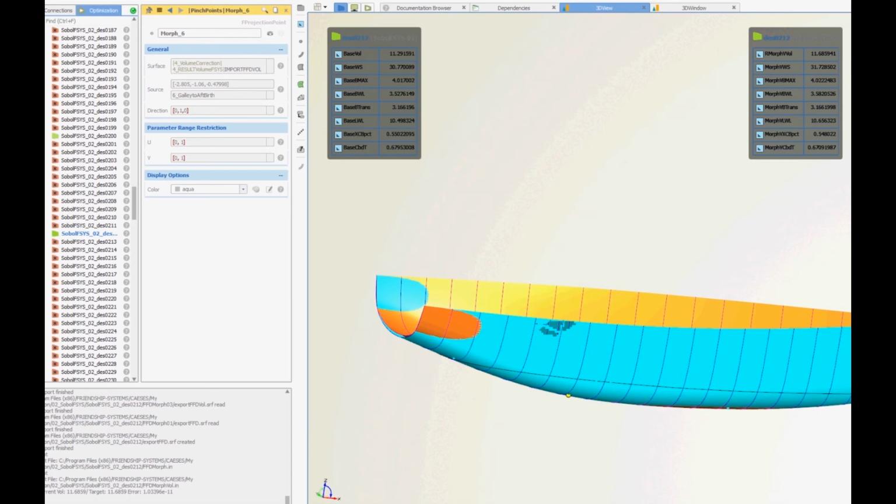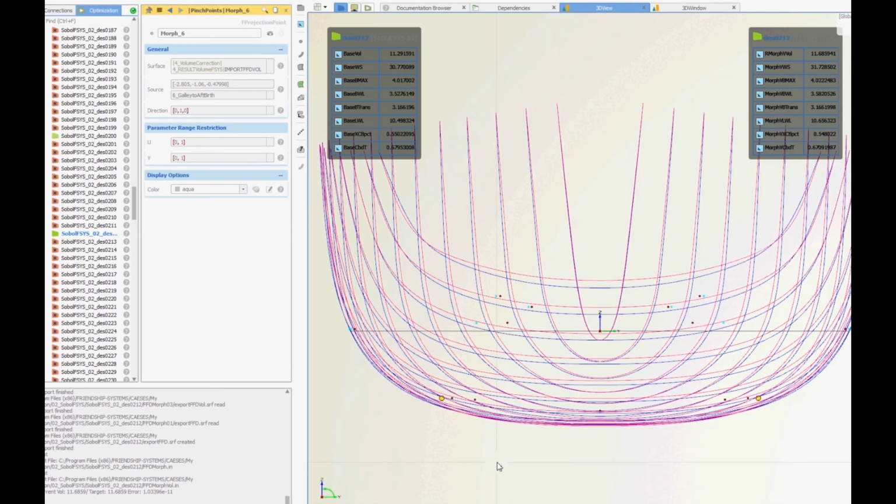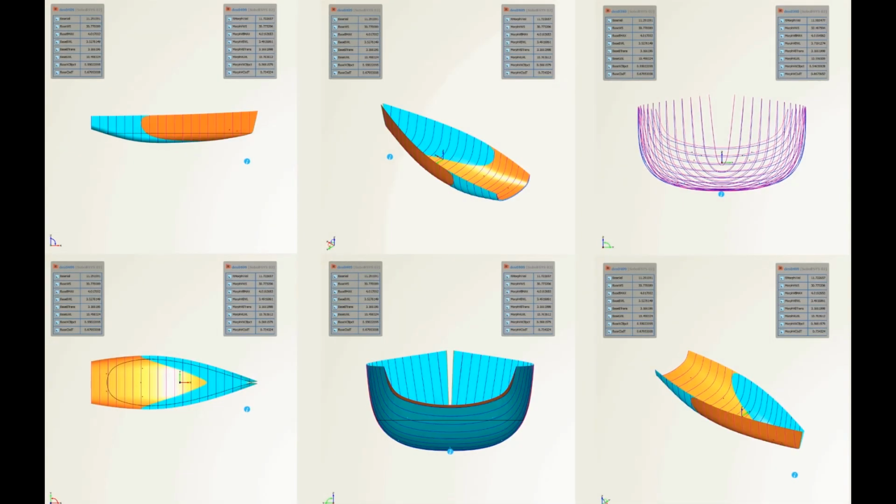Even in a very tight design timeline, we were able to leverage IDEOS in the production of the Najad 395, resulting in a more balanced design with some significant performance improvements.